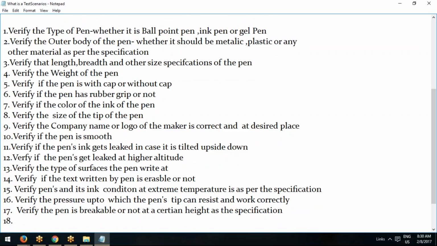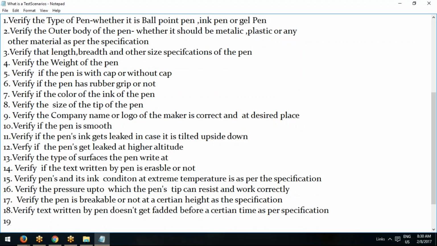The 19th one is, sorry, the 18th one is: verify the text written by the pen does not get faded before a certain time as per the requirement specification. What we have written should not fade.